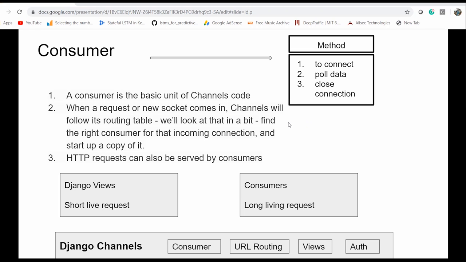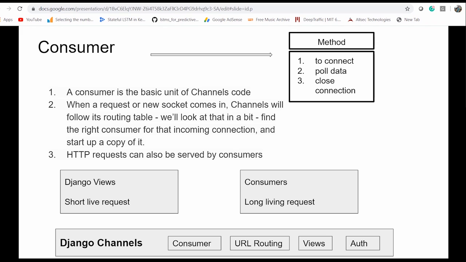When a request or new socket comes in, Channels will follow its routing table. We will be exploring it a little more, but for now, let's move ahead. When a new request or new socket comes in, Channels will look at the routing table, find the right consumer for that incoming connection, and start up a copy of it, as it's asynchronous. This means that unlike Django views, consumers are long running, though they can also be short running. HTTP requests can also be served by consumers, but they are built around the idea of living for a little while and closing when there is no polling or no new data coming in.